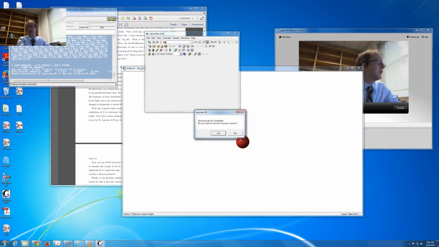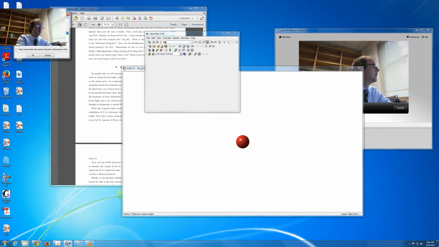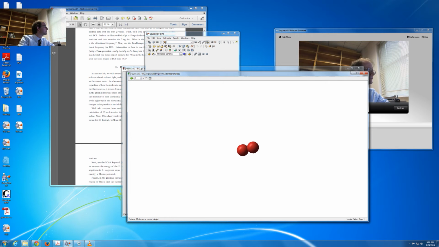Alright, it finished. The Gaussian job is completed. Would we like to open the Gaussian window? Absolutely. Again, we're going to open the log file, not the check file. And we see that it starts out in the compressed format, the results file shows us the starting point.